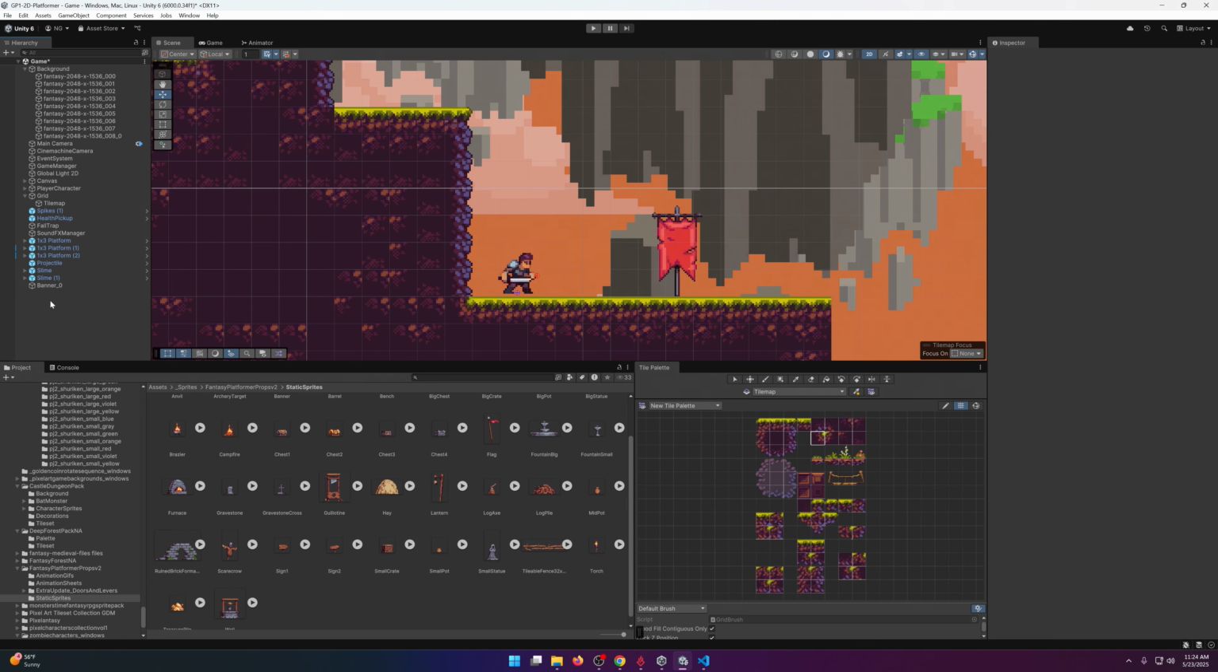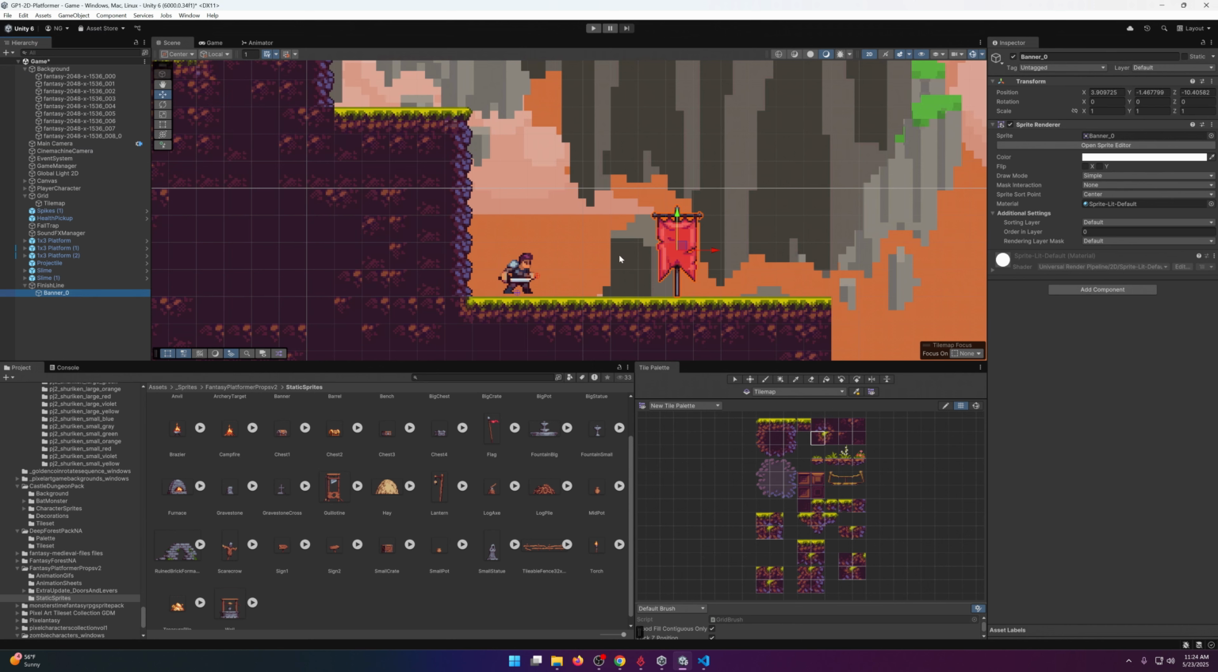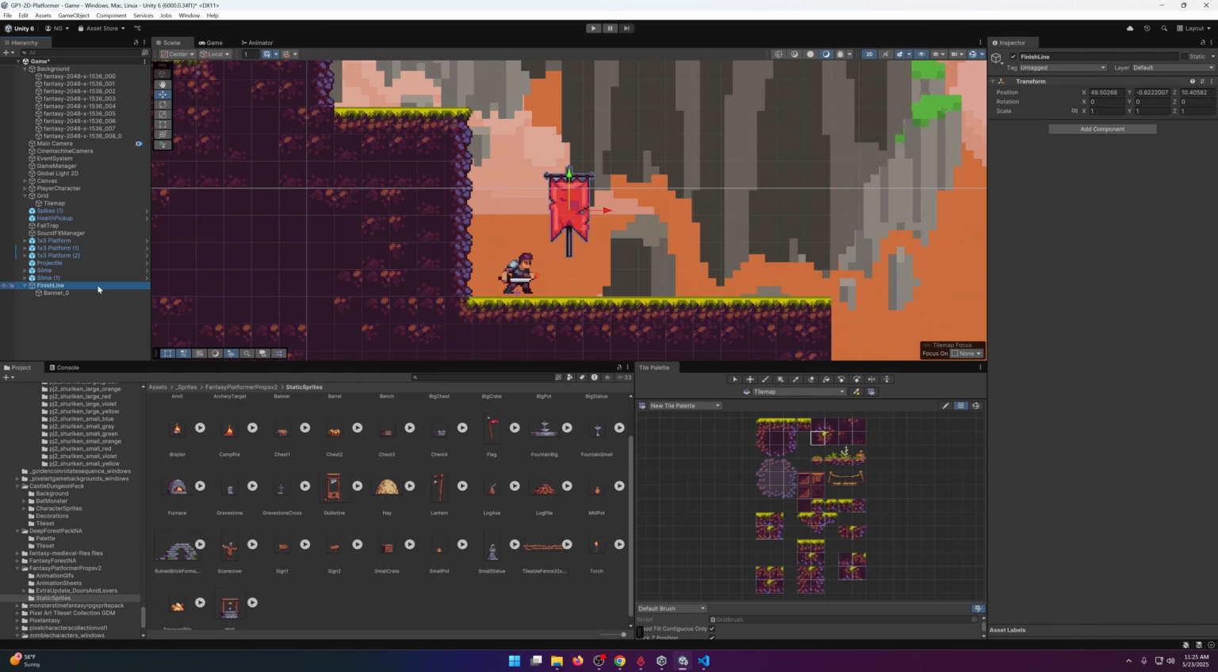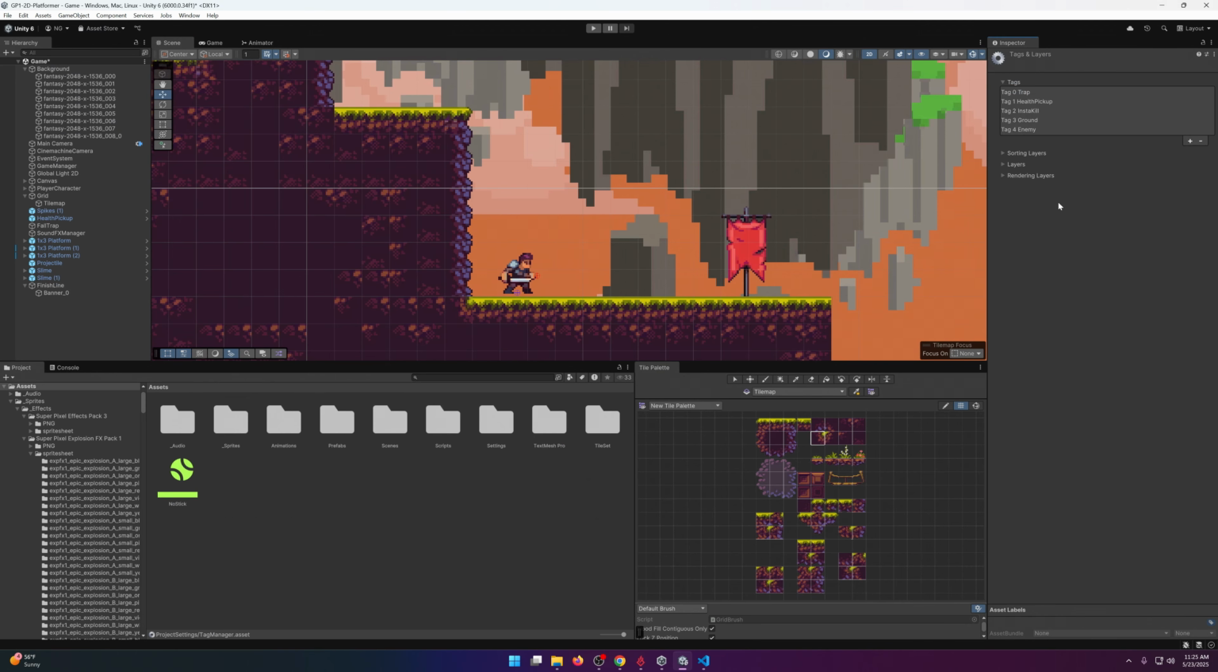For this banner, I'm going to create a new empty, and I'll call this finish line. I'm going to take my banner and put it inside the finish line. I'll set the position of the banner to be 0, 0, 0. Then I select my finish line, drag it over, and stick that in the ground. Go to tag. I'm going to add a tag and call this finish line. Notice the capital F, capital L. Then assign that to my finish line.